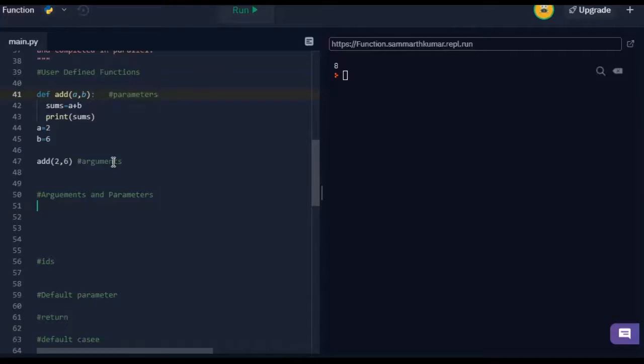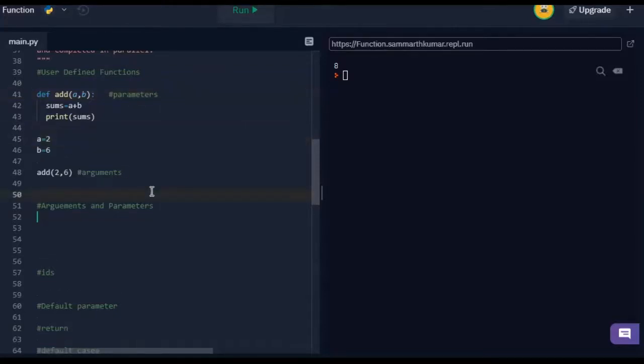So in a function, what happens is these variables A and B act like placeholders. Whatever values we input, like 2 becomes A and 6 becomes B. Then sums will become 2 plus 6, right? Because these are placeholders for 2 and 6. And then we print sums. So that's what the function does.